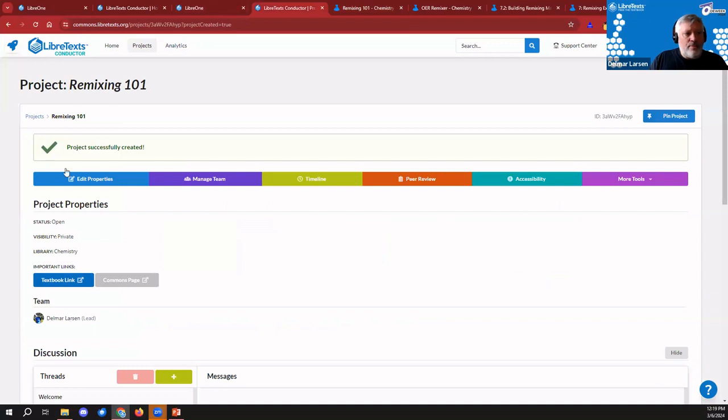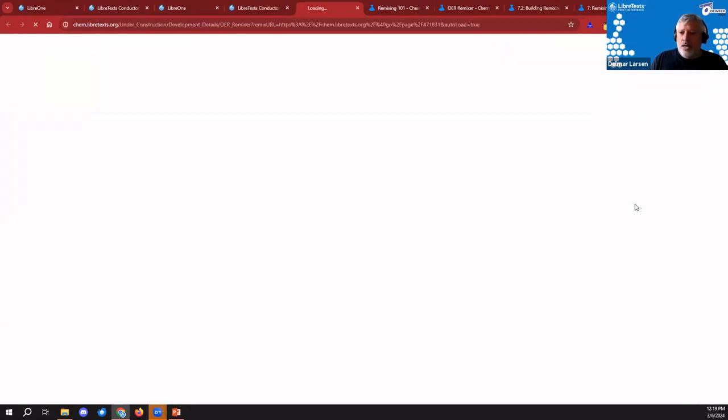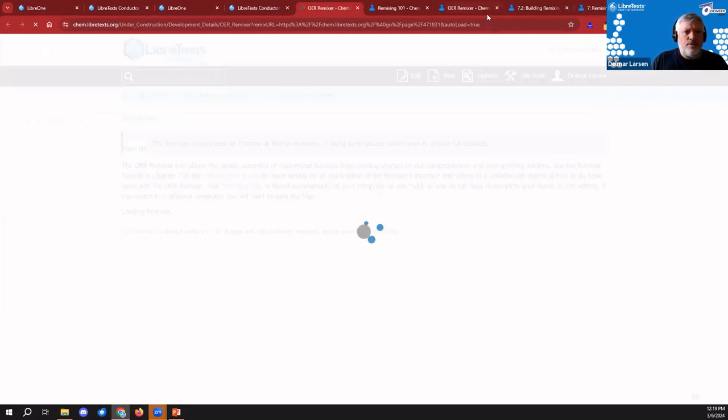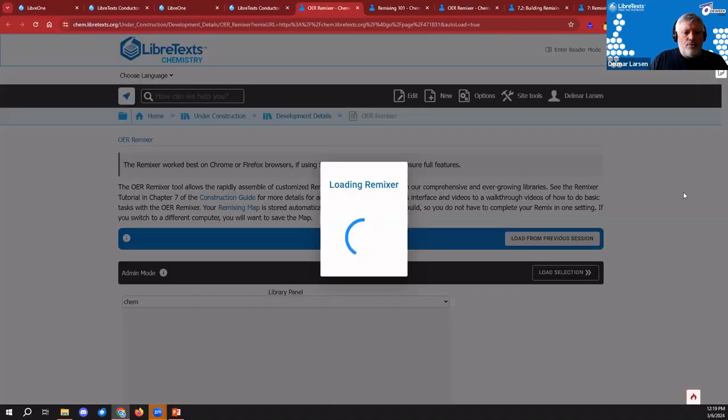So I'm going to go back to my Conductor page, and under More Tools, I have the Remixer option. I'm going to click on this. It's going to pull up this remixer. Things are a little bit slow for some reason or another, but it pulls up the remixer. There's a little bit of text here.